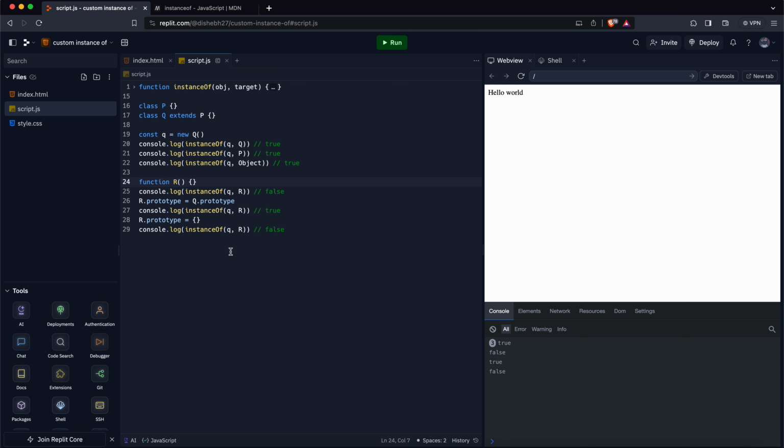Now we create a function R and we check whether q is an instance of R. So q is not an instance of R because there is no relation between Q and R at this point. But now we assign R's prototype to Q's prototype. Since we are assigning R's prototype to Q's prototype, the small q will also become an instance of R. So this time it will return true. Now we set R's prototype to an empty object. So here it will return false.